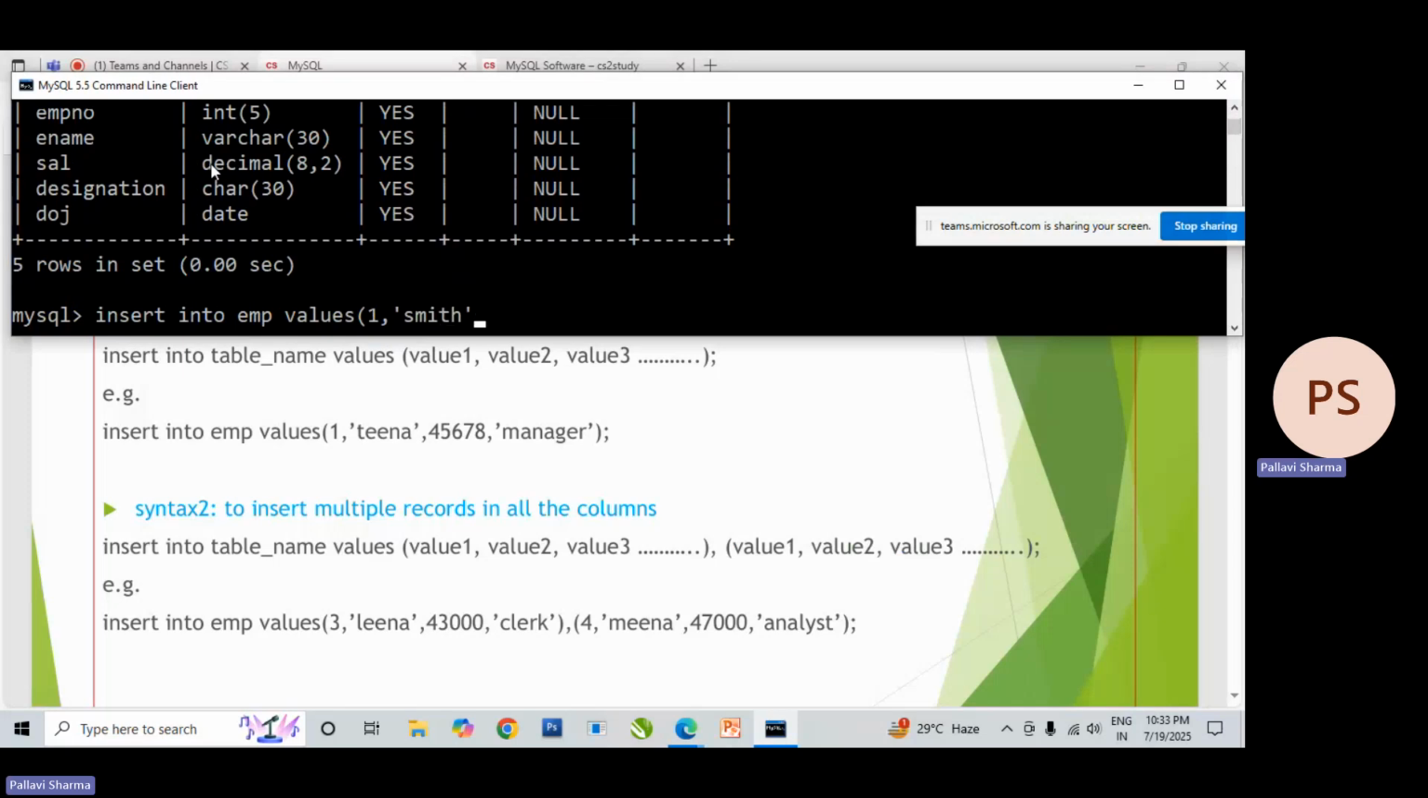Next, salary in decimal form. You can just specify your salary. The computer will calculate accordingly how to put the decimal. Next is the designation, which is of character type. Just put it in quotes. This is manager.